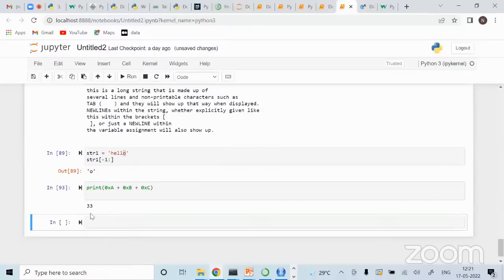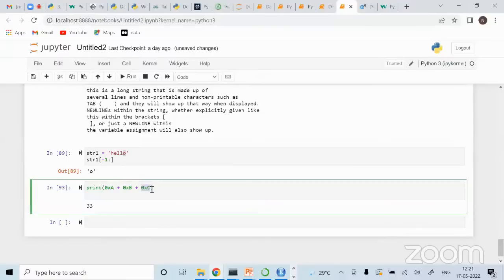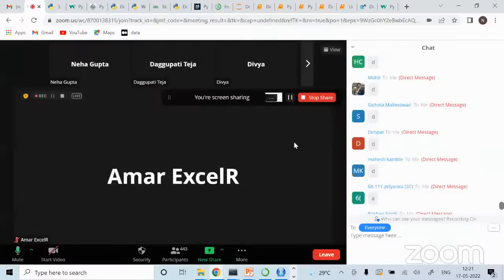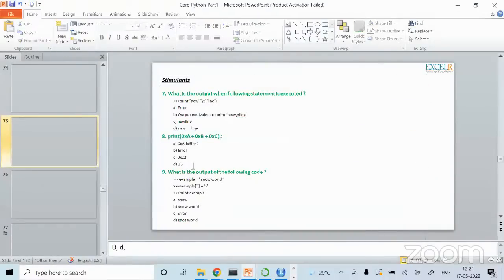33. Why 33? Because this 0 cross A, just now I was showing you, right? It has certain symbols. So these are hexagonal symbols. And then you are adding it up. So once you add, you might be getting the 33 number. Okay, fine. So now this is the example.